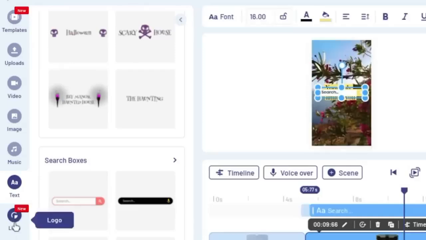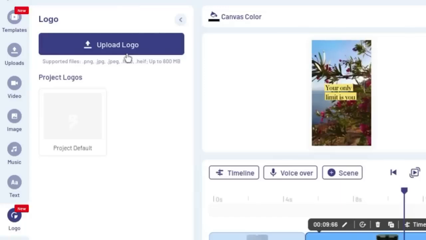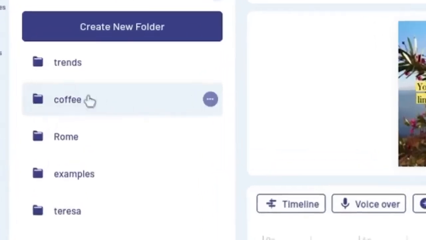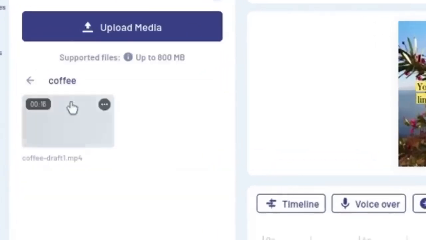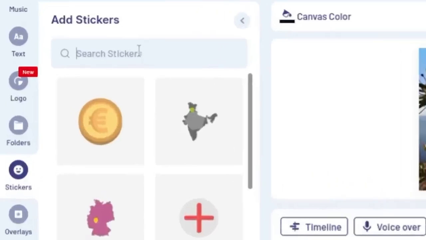The logo tab here is where you can go to upload your logo if you didn't do it when you opened your account. The folders tab is where you can go ahead and organize your footage. So for example, I was making a video about coffee, so I made a folder to put all of that footage into. We have some stickers here that you can put on top of your video, and you can go ahead and search for anything you want.